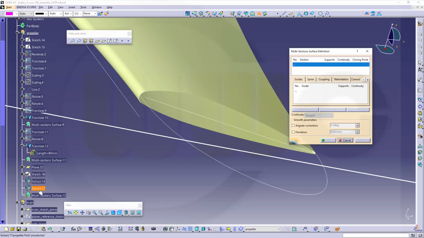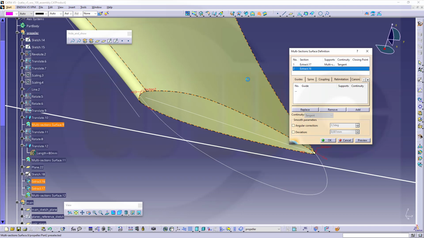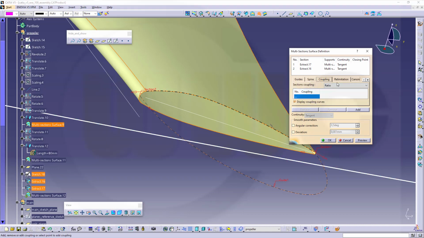Use extract 17, then extract 16. Make sure those arrows point in the correct direction. Support would be that surface here as well. Now I need a guide, and that guide would be this one. And the coupling should be, of course, tangency then curvature.